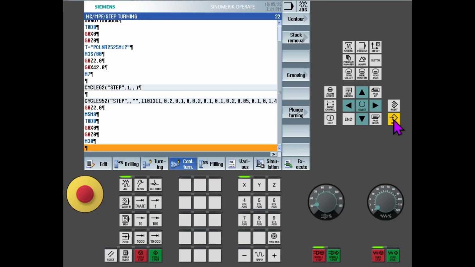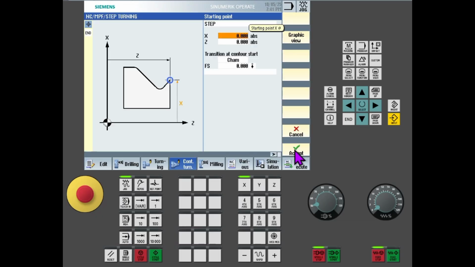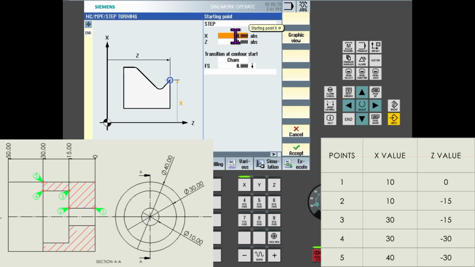Now it's the time to give the path details to the machine. To give the path details to the machine, you click on contour, then click on new contour, define the same name as given here, HTEP, then press accept. Then this is asking for the first point, and from here you can see the first point is diameter 10 and the Z position is 0.